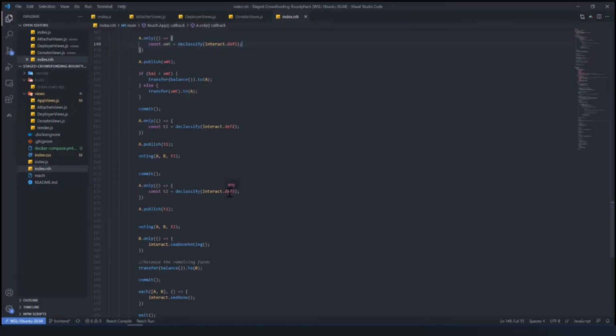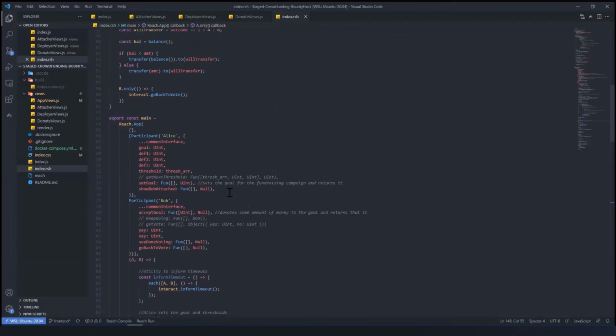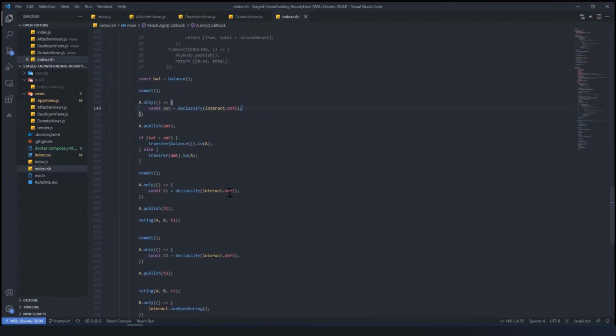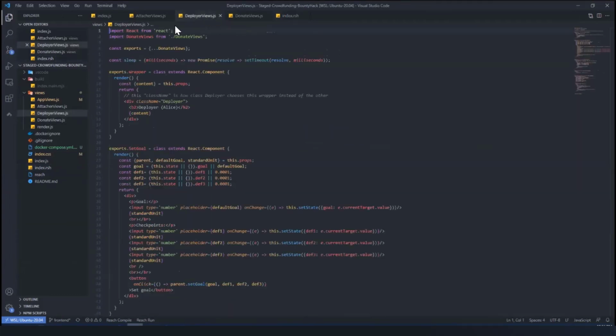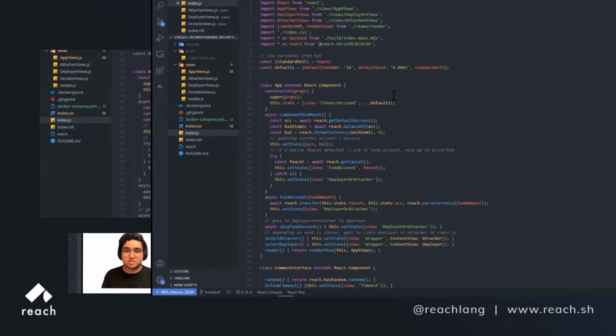So the code is powered through a Reach middle/backend, and it allows us to write a smart contract in fairly few lines of code. And then this is also coupled with a React.js frontend that is spread through numerous files. If you want to take a closer look, the GitHub repo has all of the code.